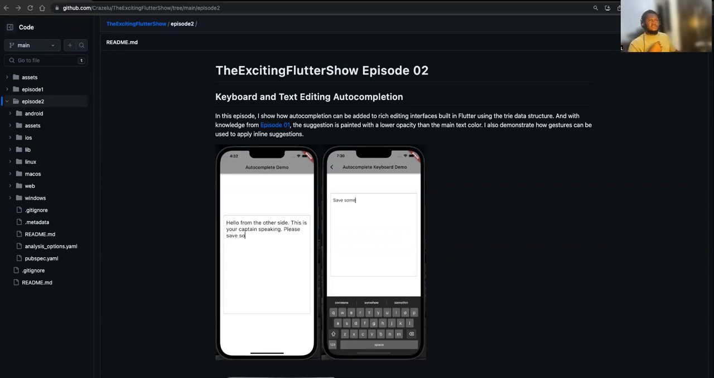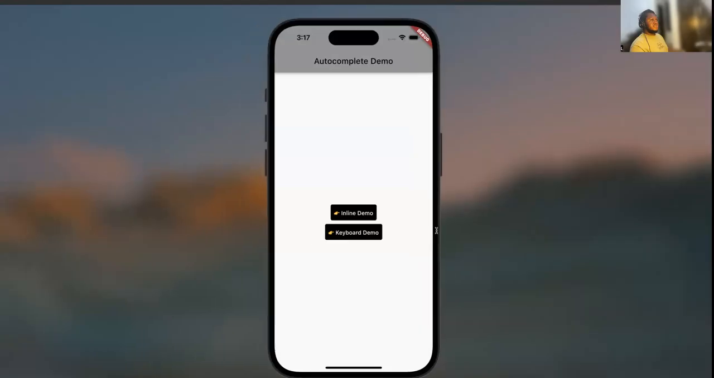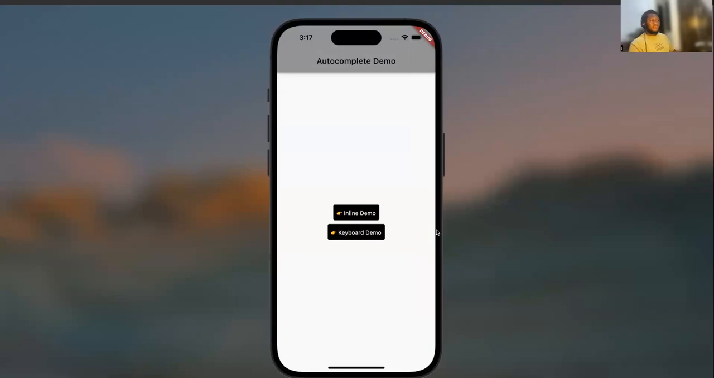Our app will also have a custom keyboard with autocompletion, and this will just be an attempt to replicate the keyboard that we have on our smartphones today. You can see the videos on your screen. This is exactly what we are going to have at the end of this video. All right, I will show you a live demo, and then we can get to building the specifics and all of that.